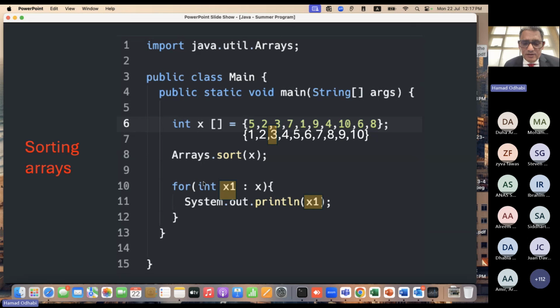The data type, and then a variable that you'll use for every element in the array. And then the colon that tells you in this list. And then x, which is the whole array. So if I call this one y, I can keep this as y. This can be anything I want, but this one must be the same name as the array name.